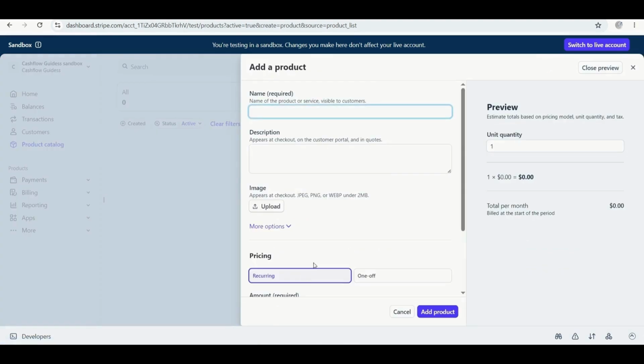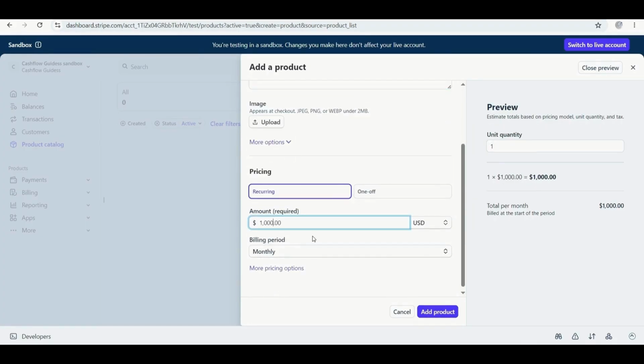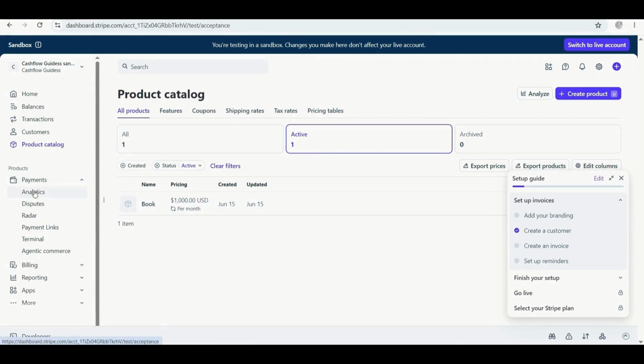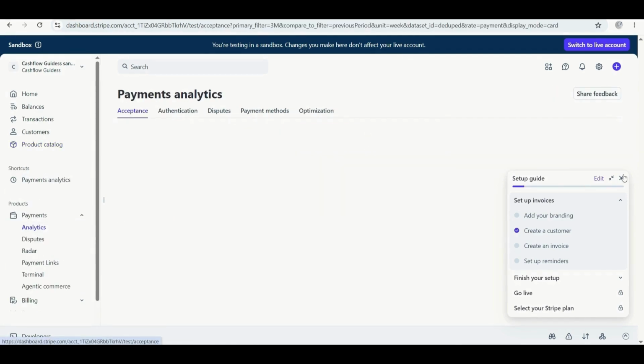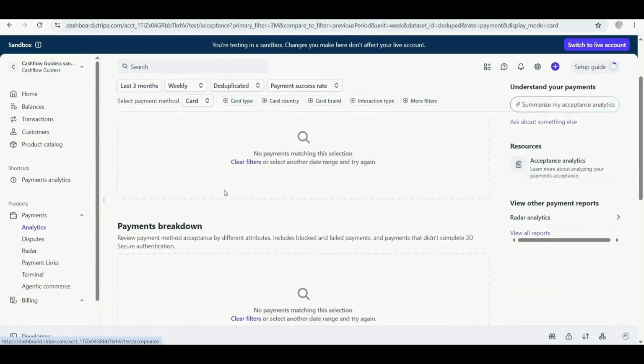If you click add products, maybe you sell a book, and you can add your description, maybe live book, and also you can add an image and pricing, maybe you sell it for $1,000, and we also click add products. Here is your products list. Also you can see payments. When we click analytics on our payments, you can see payments analysis.